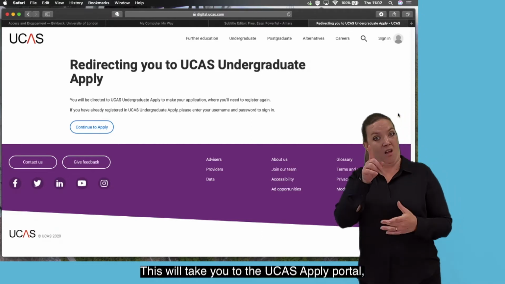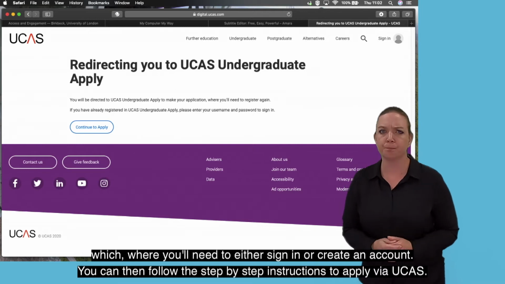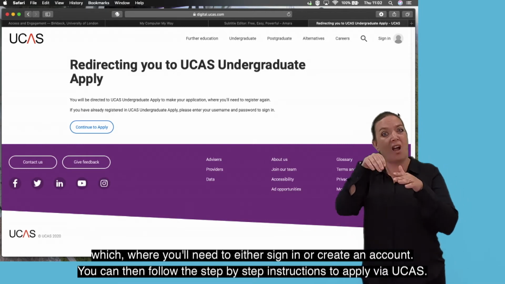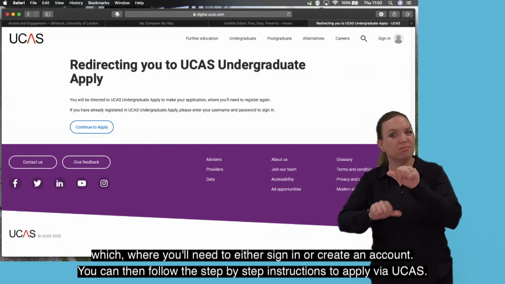This will take you to the UCAS Apply portal, where you will need to either sign in or create an account. You can then follow the step-by-step instructions to apply via UCAS.